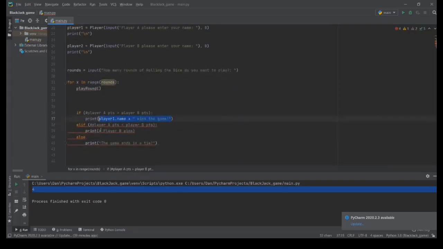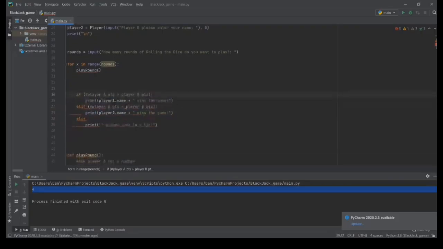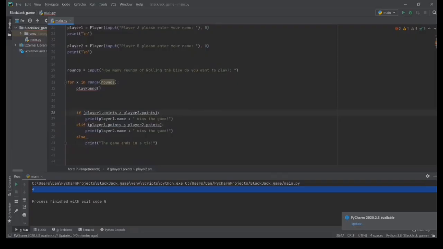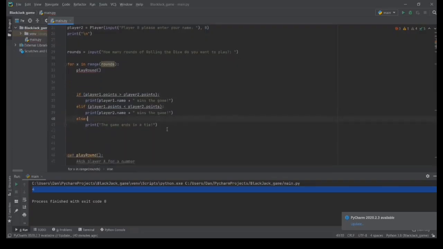and then we'll copy this down here, player B. So player B is player 2, and then the conditions would be player A has more points than player B. So this would be player 1 dot points is greater than player 2 dot points. And we can copy this over here, and then just reverse the sign, and then else it's colon, game ends in a tie.